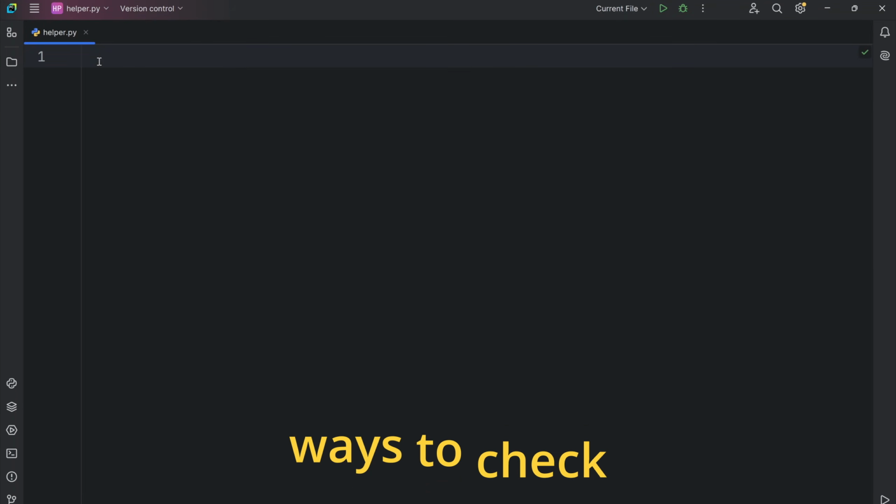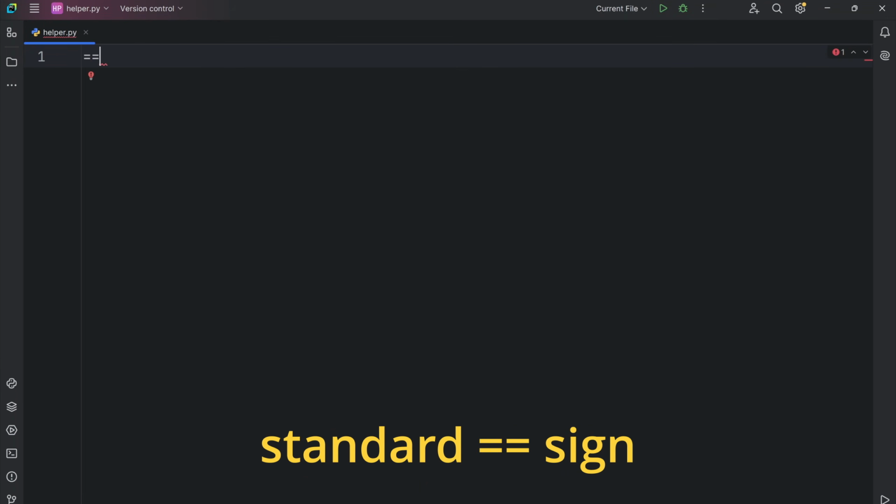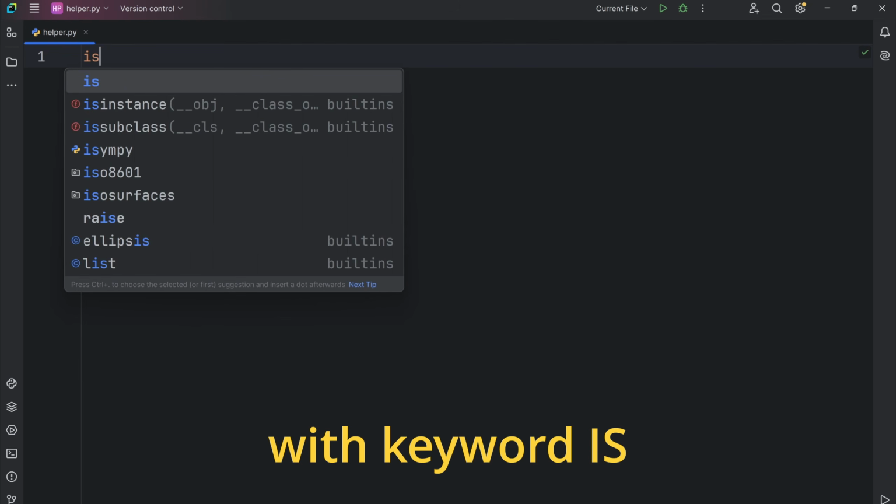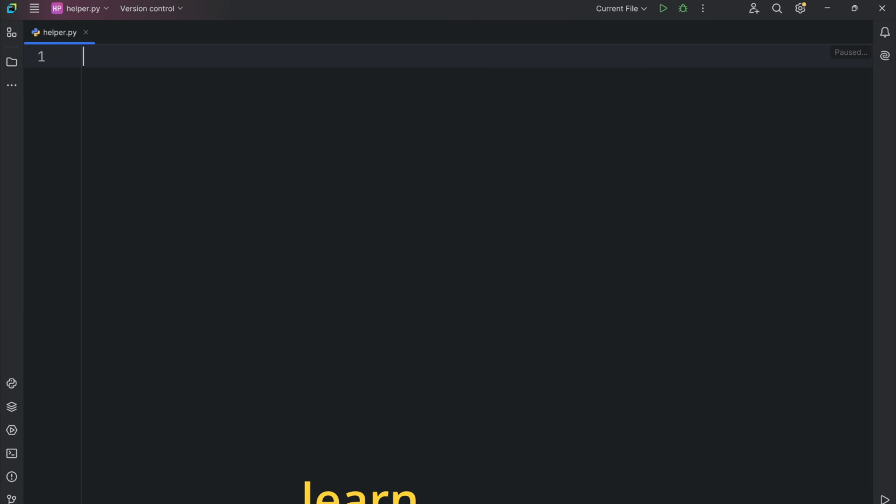There are two ways to check equality in Python. First one is the standard double equal sign, and another one is with the keyword is. In this video, you're going to learn what the difference is and when you should use which.